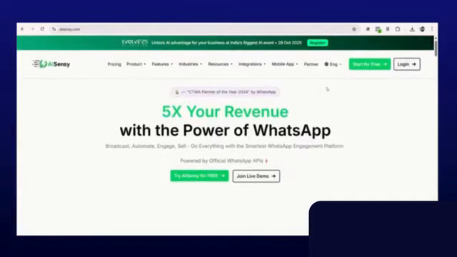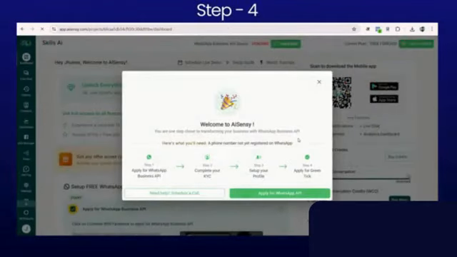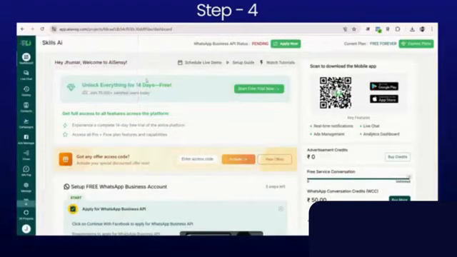As soon as you open the Sensy website, you will have to create an account here. After creating an account, you will see an interface like this for the tool. Now, let's see how to apply for the API in the next step.